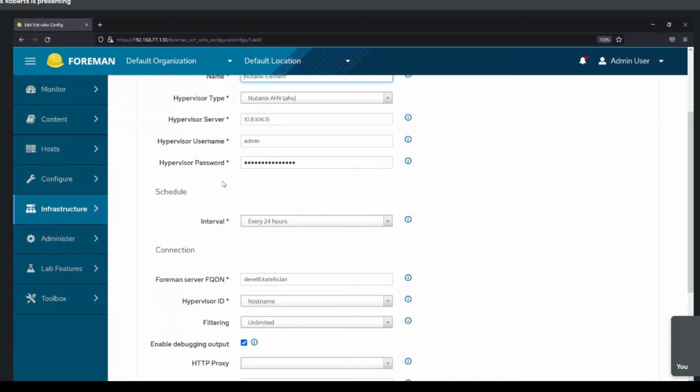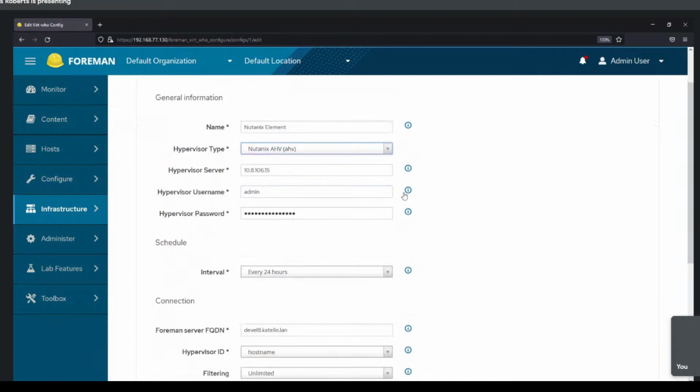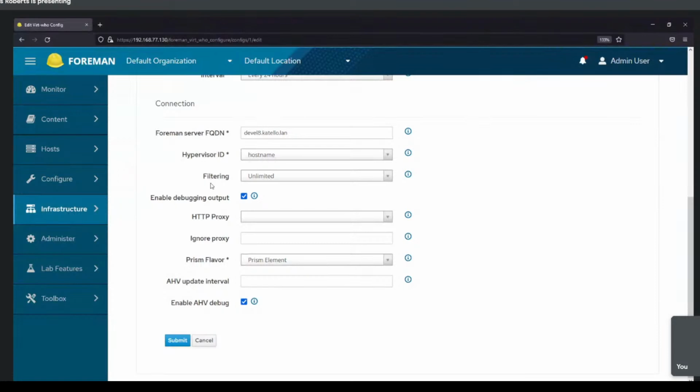So we have a new dropdown type called Nutanix AHV. And for the server, you do have to use the IP address. Pretty much most of the stuff is going to be the same: your username, password, interval. The two things that are different are going to be the Prism flavor, which I mentioned. Depending on how big your cluster is in your environment, you can pick which one you want to have.